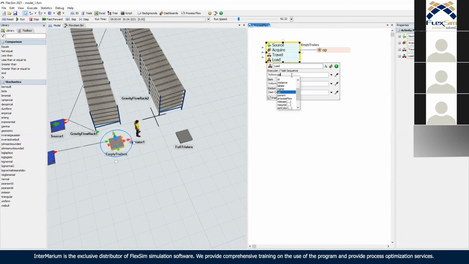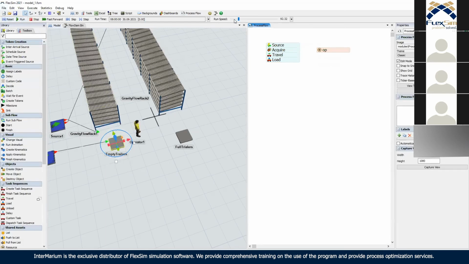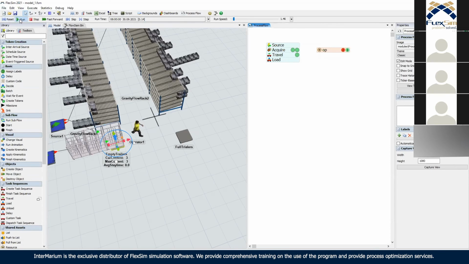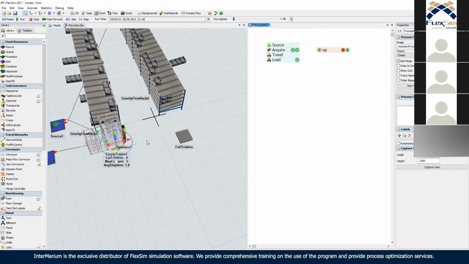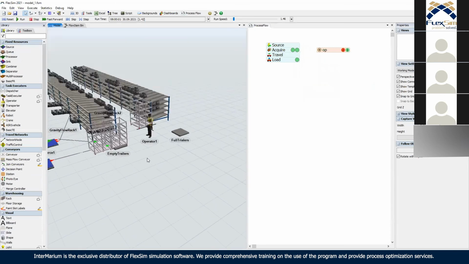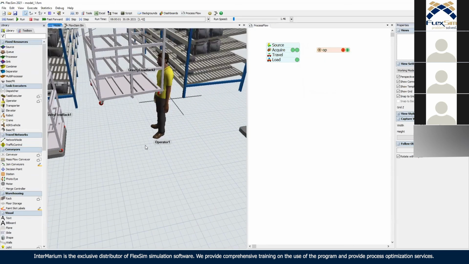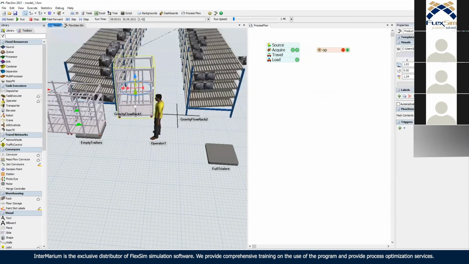So I have the trailer, so I will take this trailer. My operator, OP, will take the trailer. Reset, run, let's see, maybe too fast. It will take the trailer. Okay, so here are the trailers. I don't quite like how this looks, because he's carrying the trailer and I want him to push it. I need this to be a little lower, let's see, on the ground.